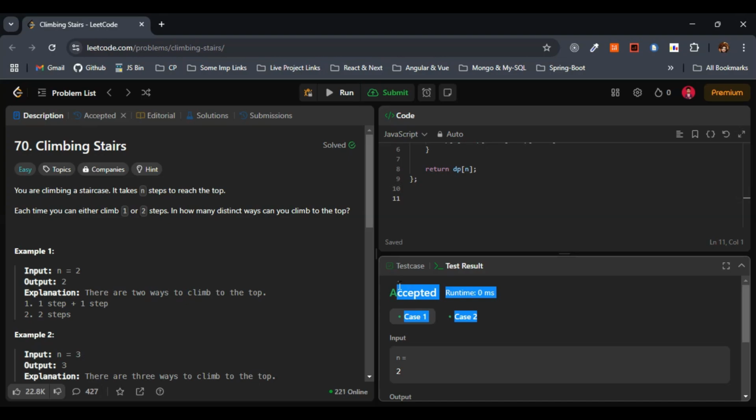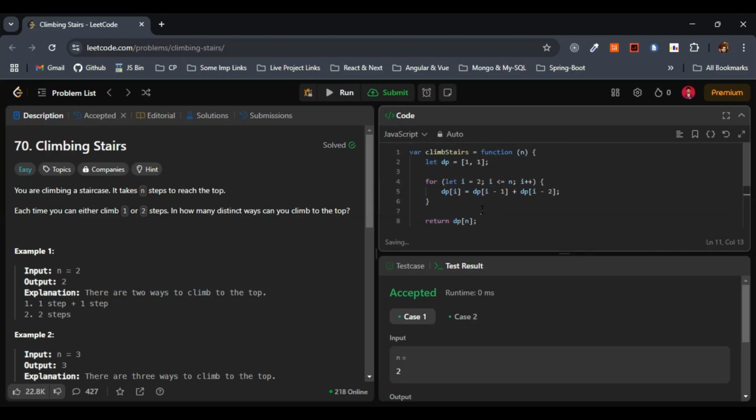The approach that we went with here is dynamic programming. So what will be the overall time complexity and space complexity here? The overall time complexity would be big O of n and the overall space complexity would be big O of n as well, as we went with dynamic programming.